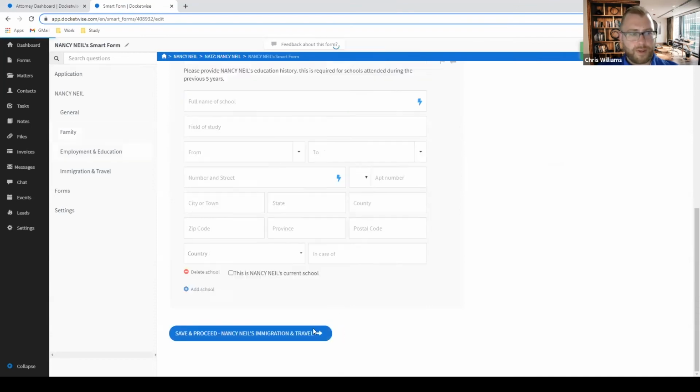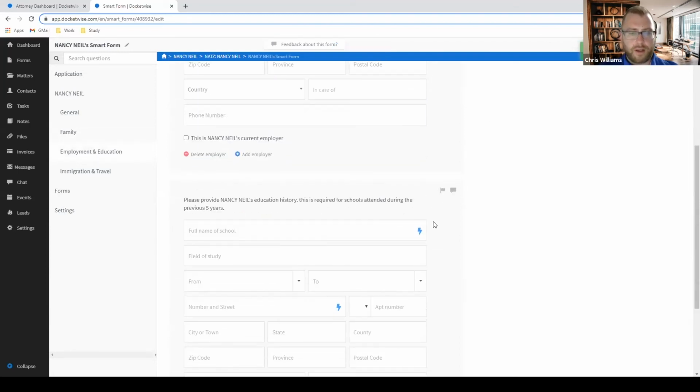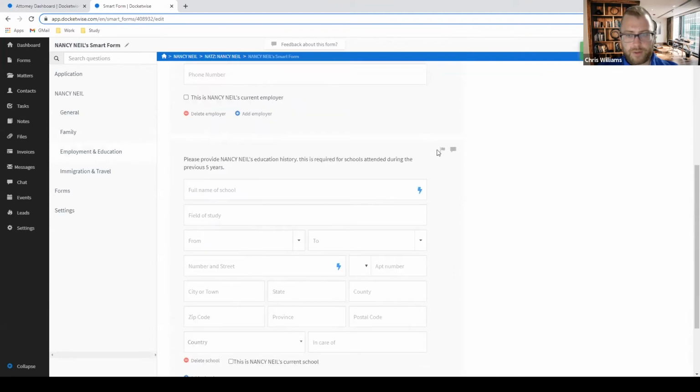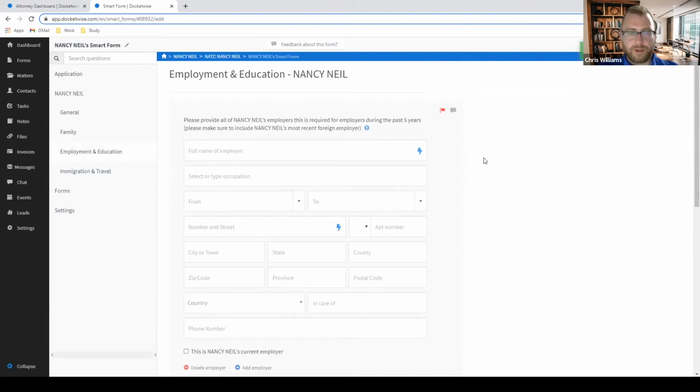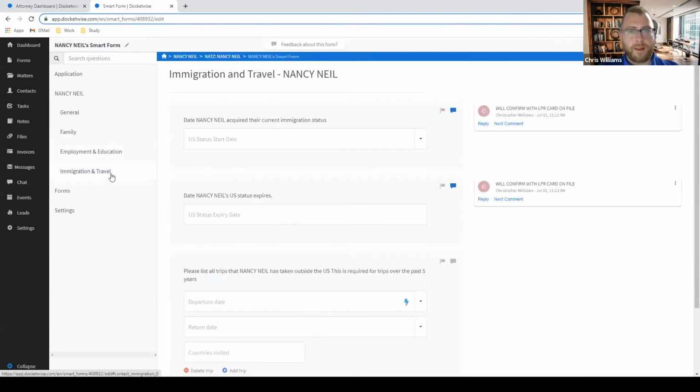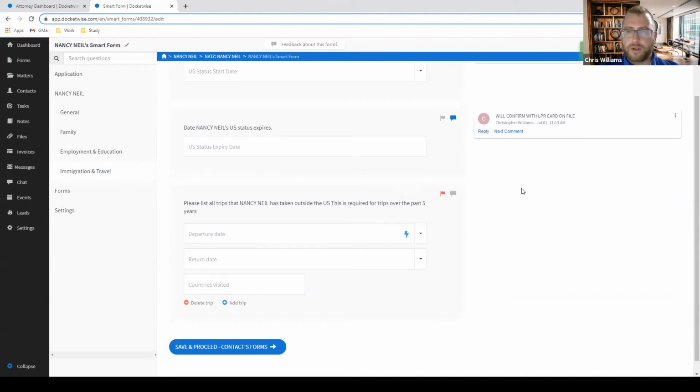All right, finally, we'll advance to the Employment and Education tab. We will flag this question as well as this one, so for employment history as well as educational history within the past 5 years. And we'll advance to here. So this information about when they acquired their LPR status, we can discern from their LPR card. This as well. And we'll flag this question for them to follow up with.